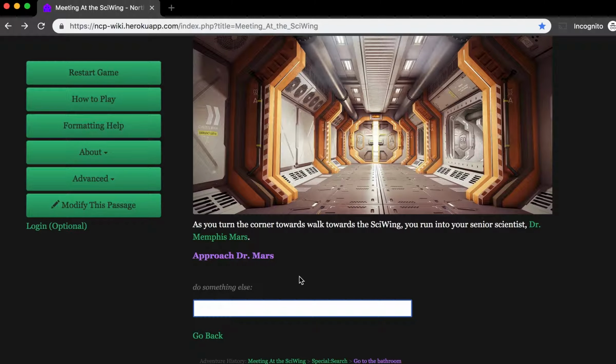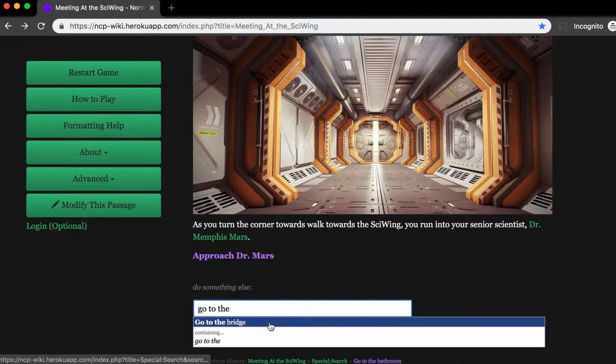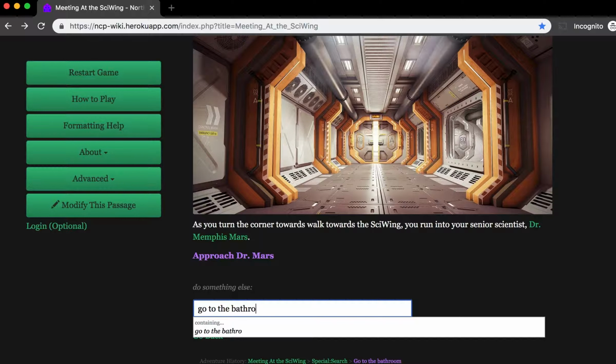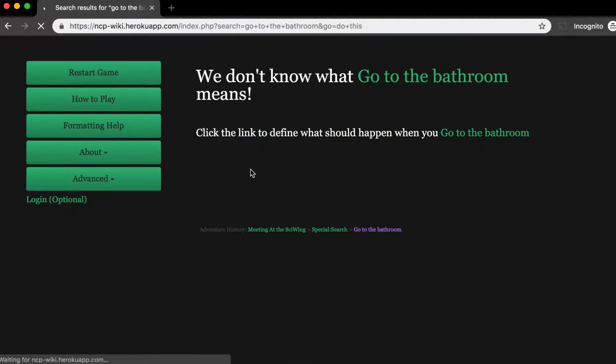is a command line box down here. I want to go to the bathroom, so I'll type "go to the," and as you can see, other passage suggestions appear here. But we don't want to go to the bridge. We want to go to the bathroom. So if we type this in and press enter, we'll arrive here.